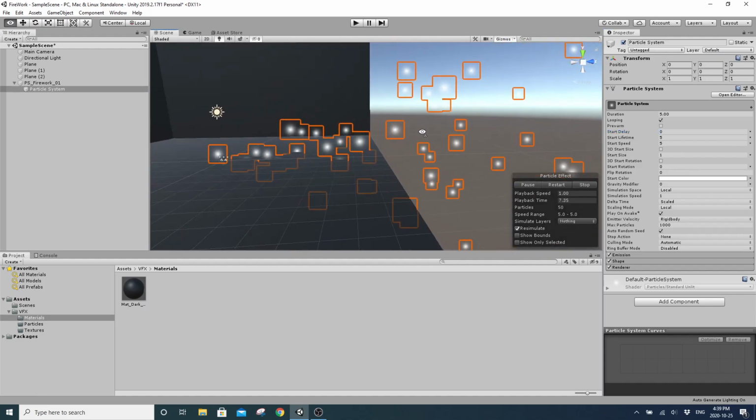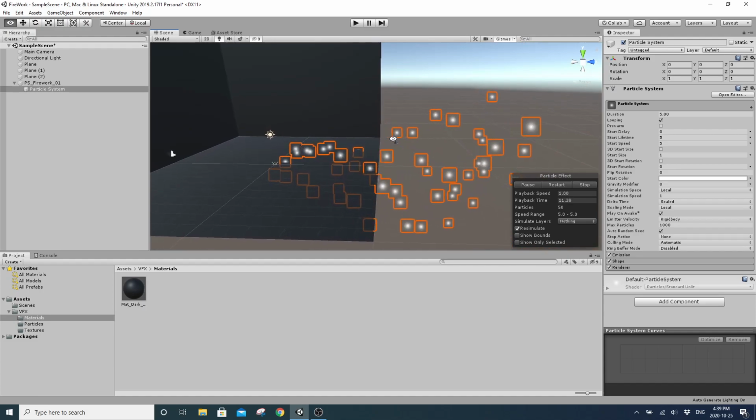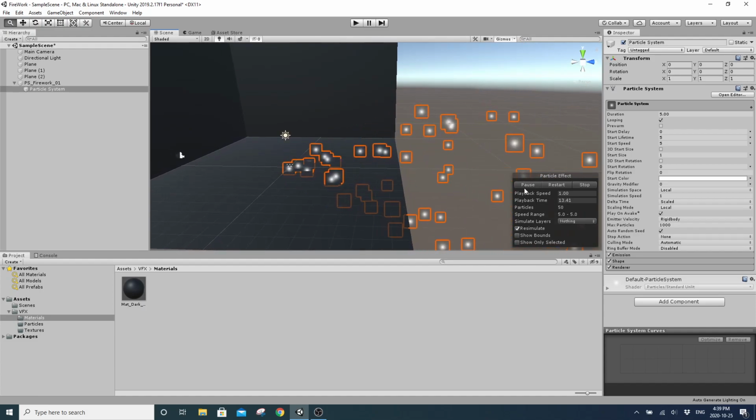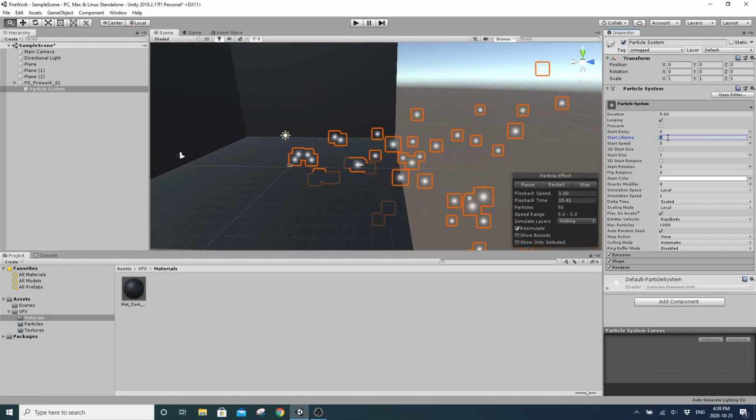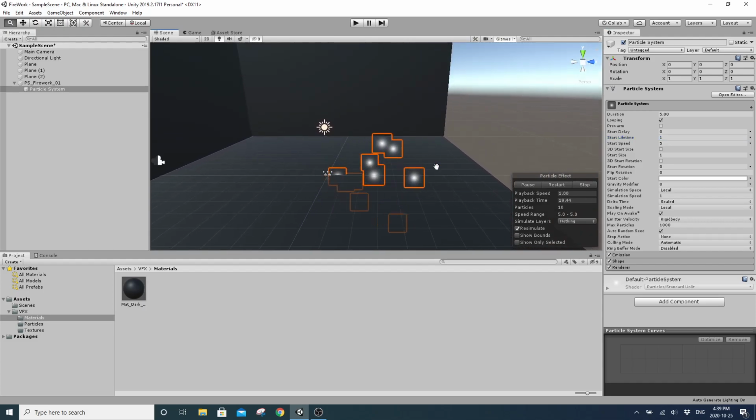Start lifetime is the lifetime of each of the particles. So they all last for 5 seconds. I could bring it back down to 1, so now they die faster.